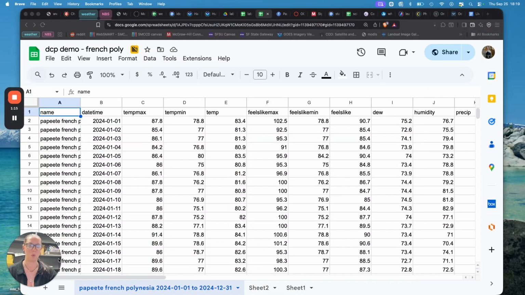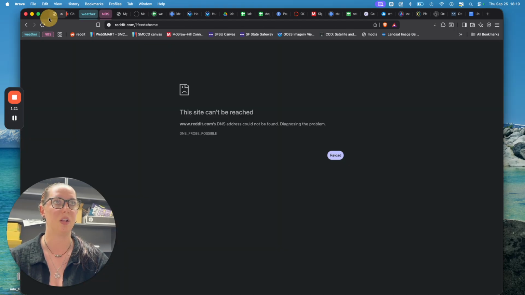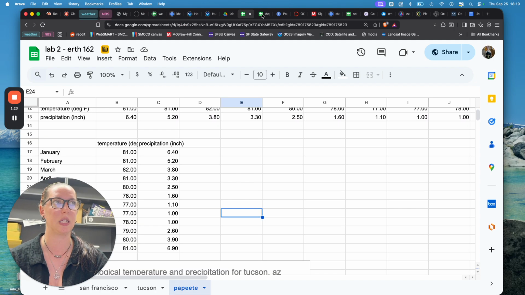So I'm working in Google Sheets. You're welcome to work in Excel if you prefer. That's not what I meant to click.